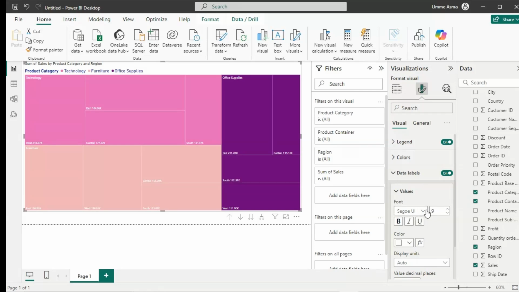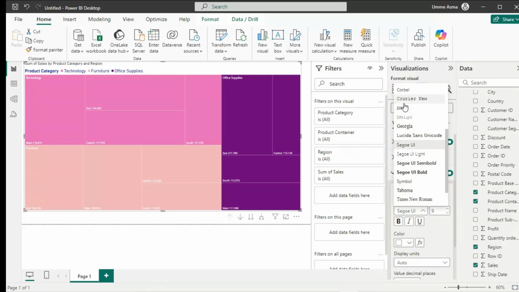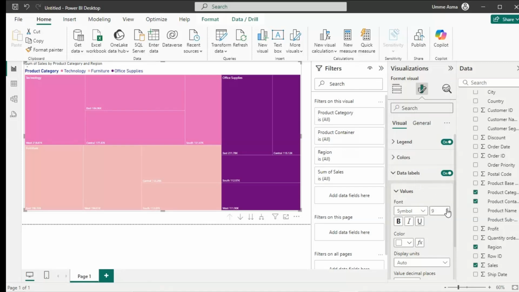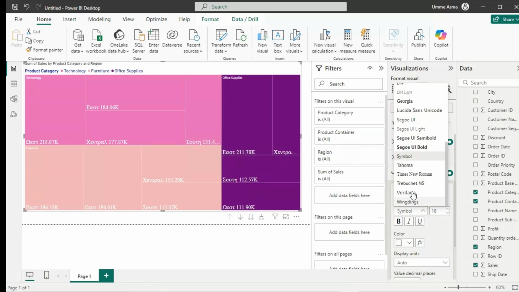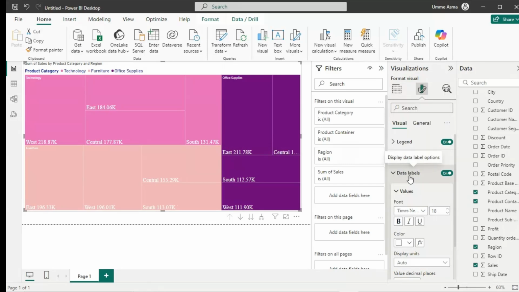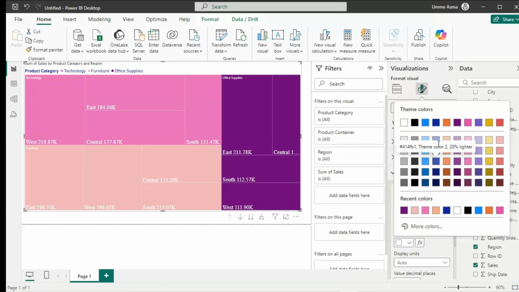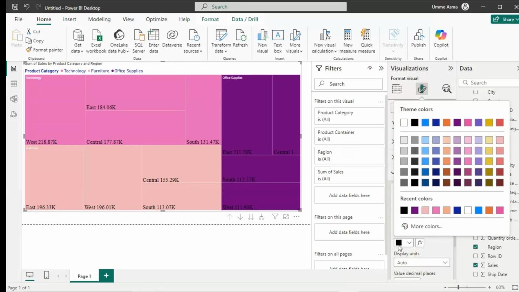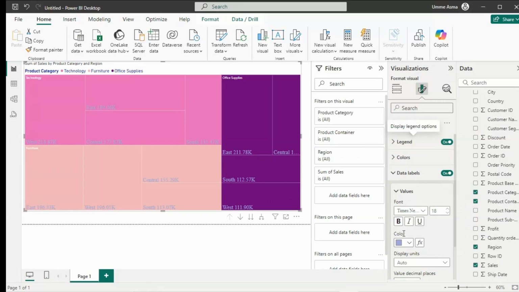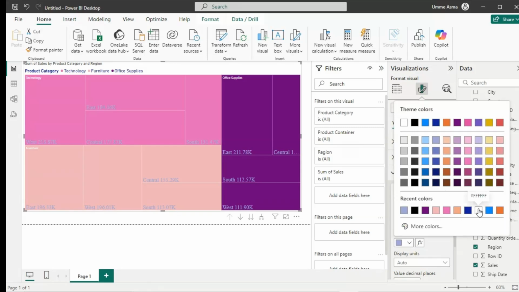Here, if you want to give a font size for the data label, you can give your desired font and increase the font size of your data label. I'll give it Times New Roman here. East, central, south, you can see there. If you want to change the color of the font, you can change it. See, the black color. Right now I'll be selecting white here.